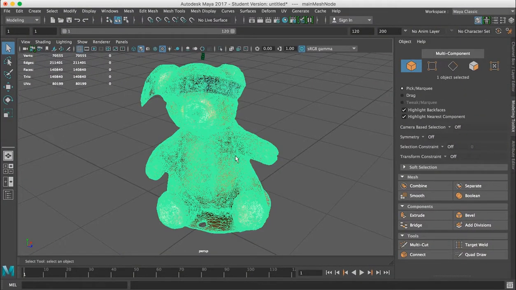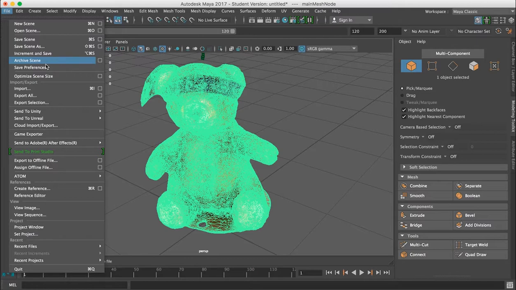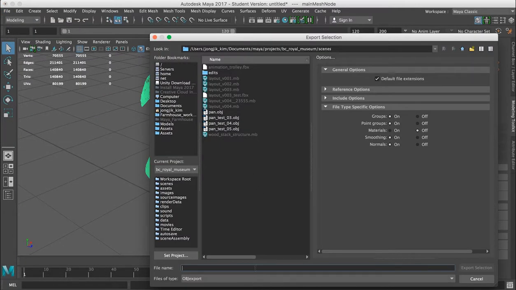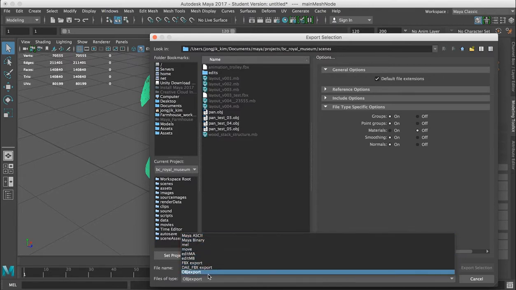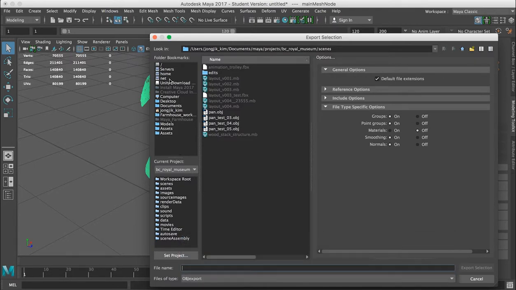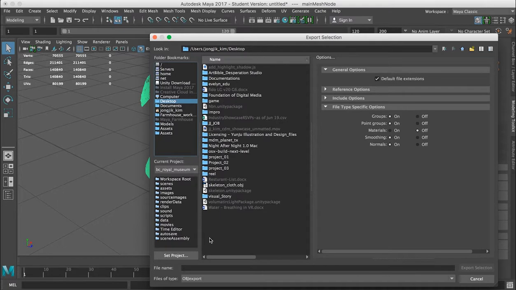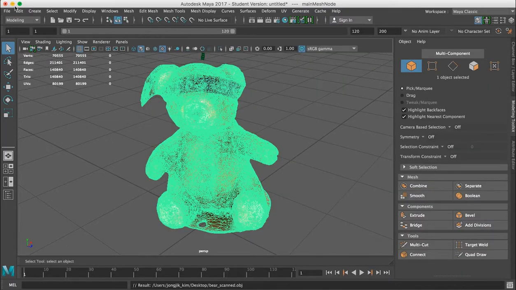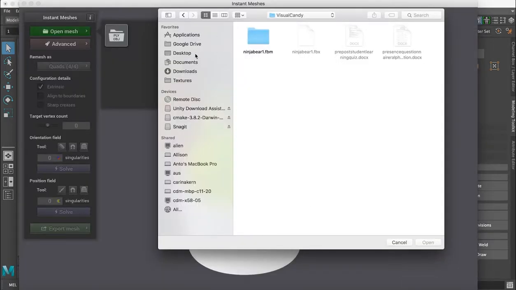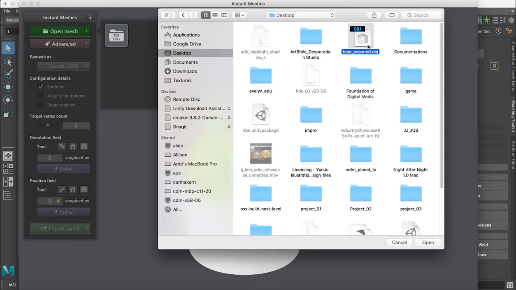So back to Maya, where you have the objects. Go to File, Export, and export it as OBJ. So here is OBJ. Click OBJ. I'm just going to save it on the desktop as bear scan, export selection, and then go back to your Instant Mesh plugin.